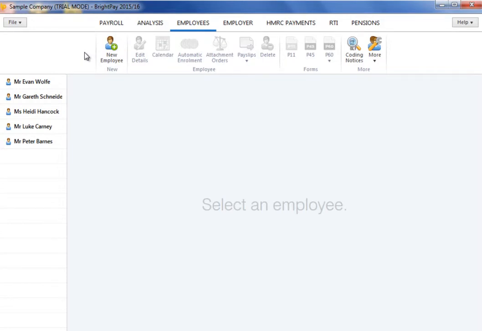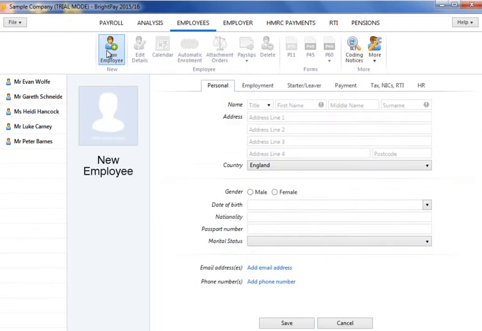For new employees commencing mid-year, set up your employee in the normal manner. For assistance with this, please view our tutorials on setting up an employee. For a new employee starting mid-year, a start date is essential in order to ensure that the employee is added to the payroll in the correct pay period.